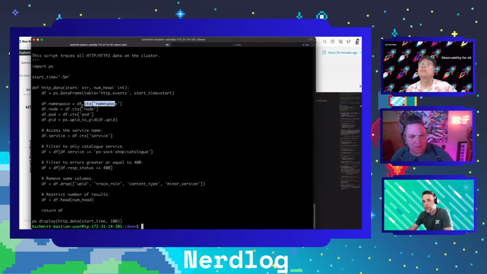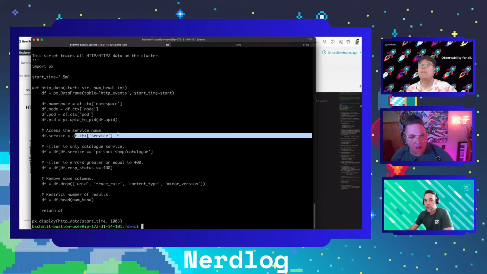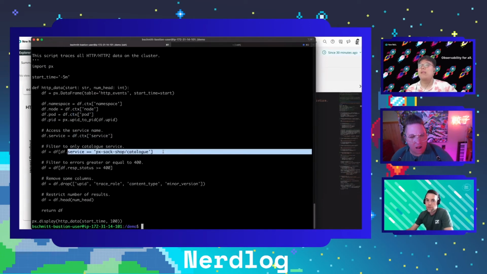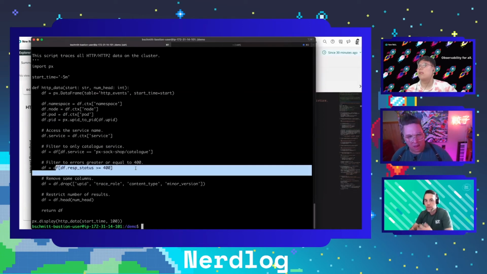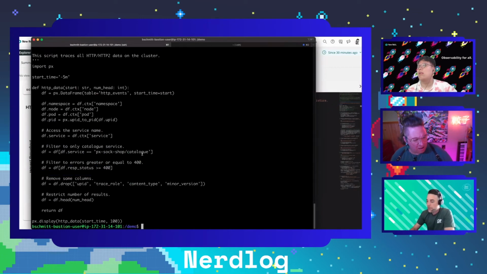We're adding the namespace context, the node context, the pod context to all of the calls that Pixie is able to see. And then we're associating it with the service name, and we're scoping this to just that catalog service, right? So I know that something's wrong with the catalog. I'm trying to sift through all the calls that are happening, and I do that by building a custom script here. And then sure enough, I want to see anything that has a response status of greater than 400. So that's what I've done here.